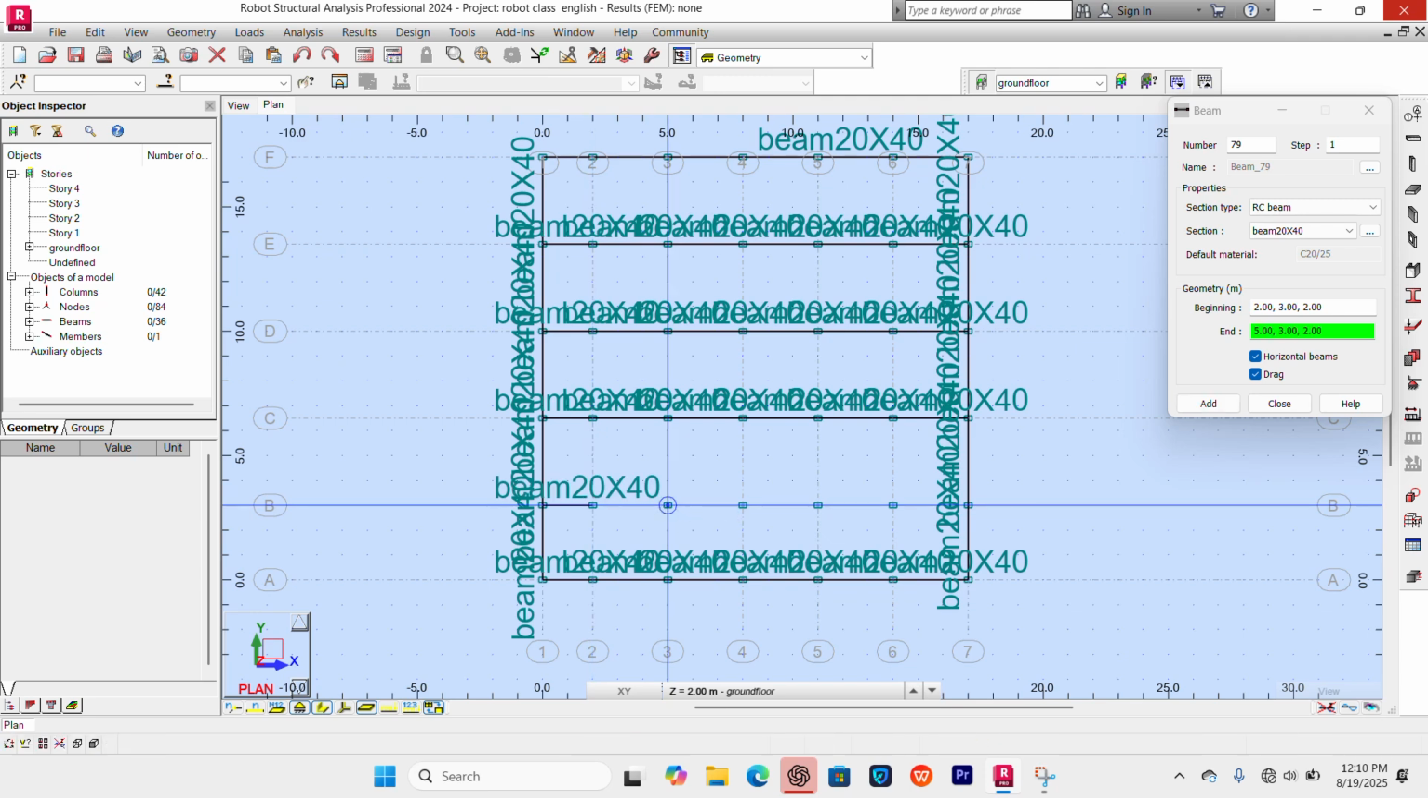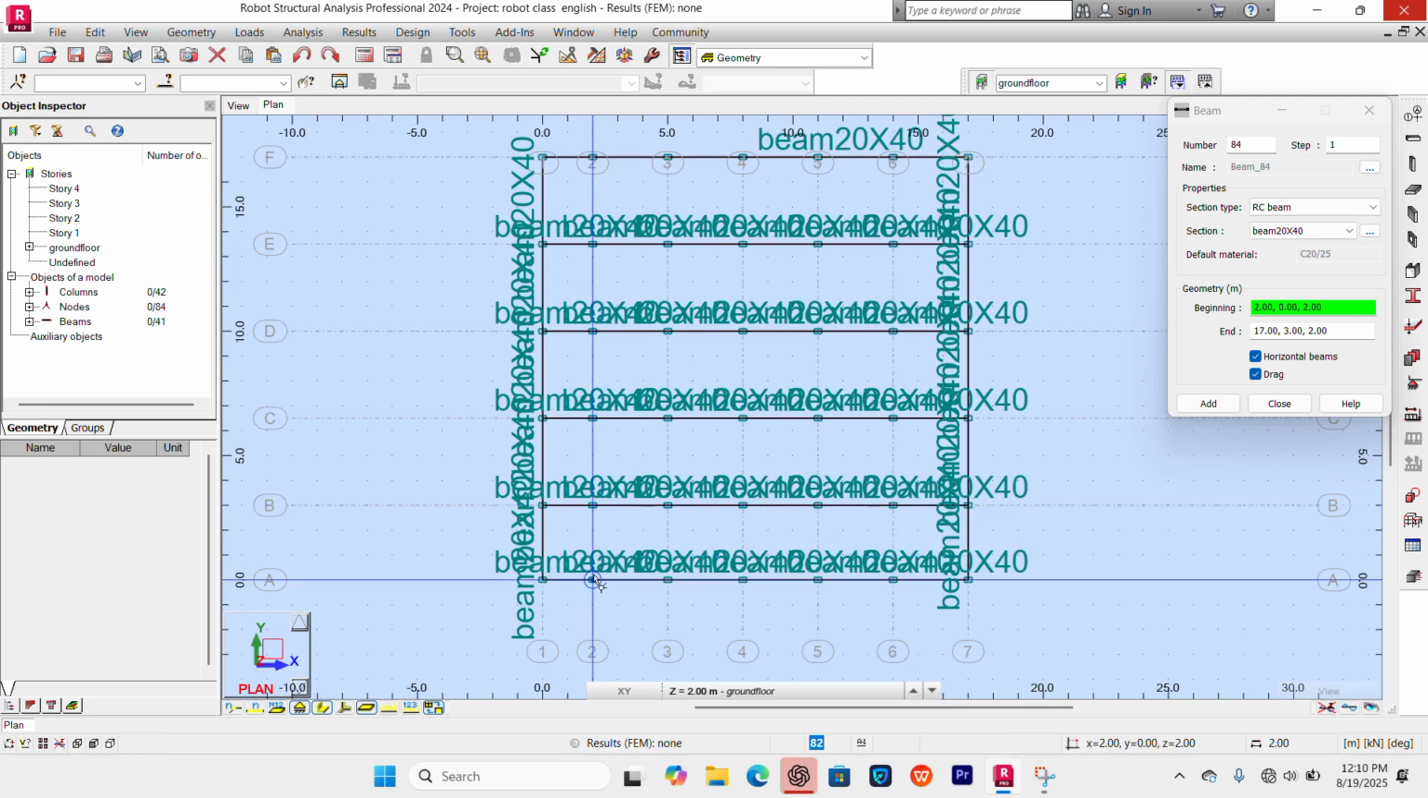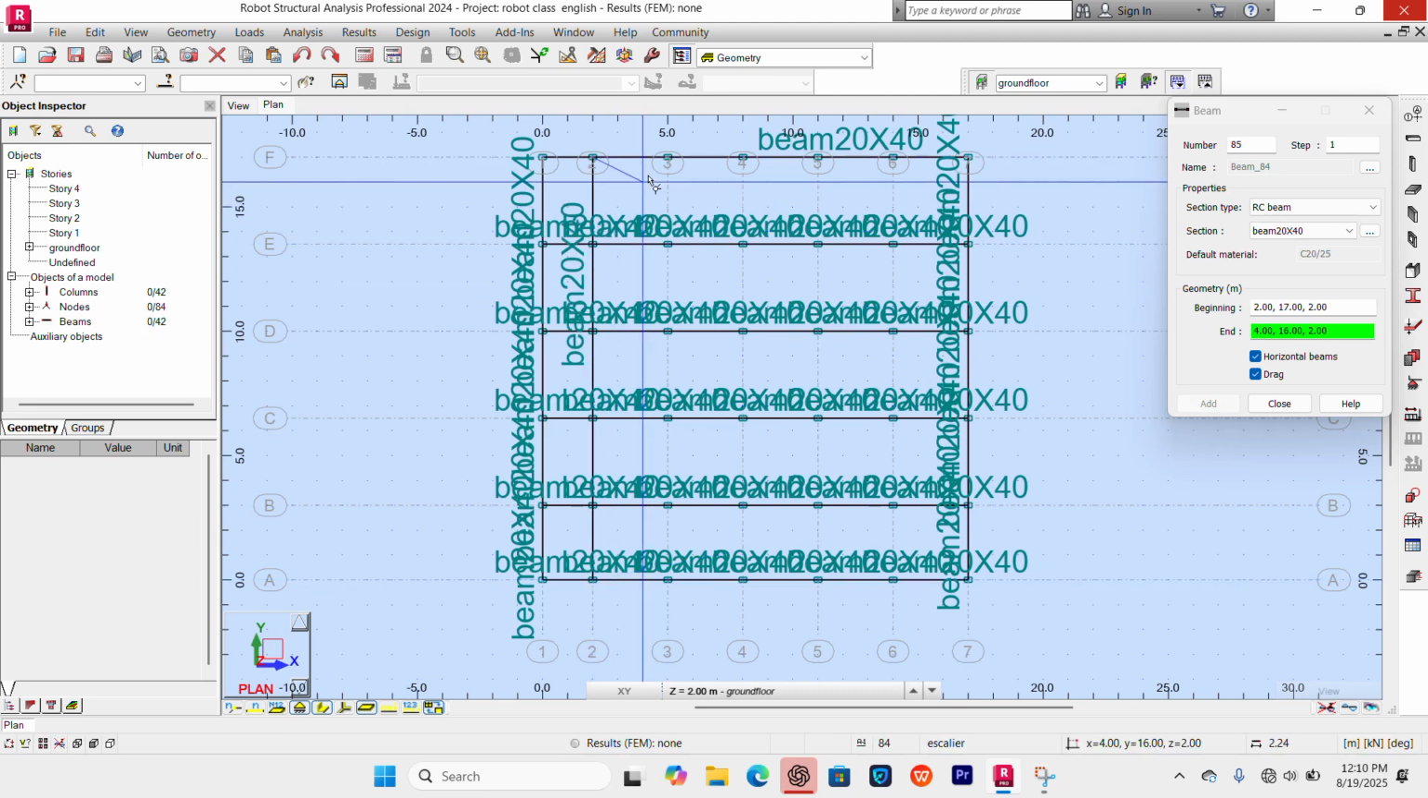We'll model the complete structure, we'll define the load, apply the load, and then we'll also design the various reinforced concrete elements: beam, footing, column.